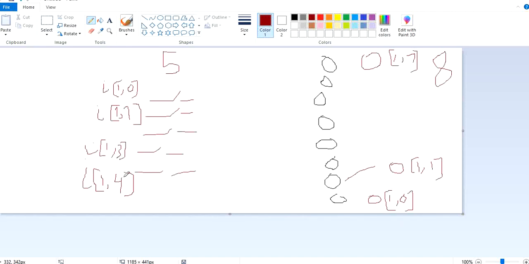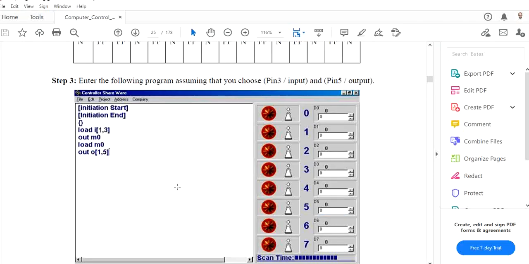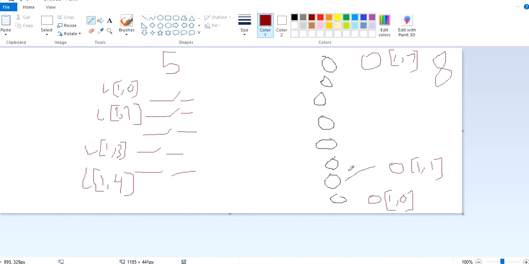If I press this input push button here, in your hardware, what will happen? Load M0. So you will see the software lamp will be on, and when load M0 means this software lamp is on, out O15. So O15 is what? 1 2 3 4 5. So this one will be on. When you press this input, this is on. This is how it works.